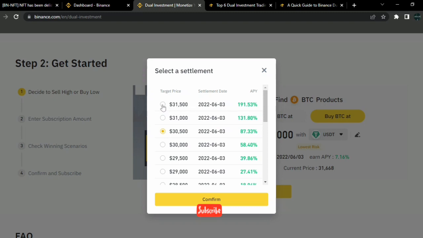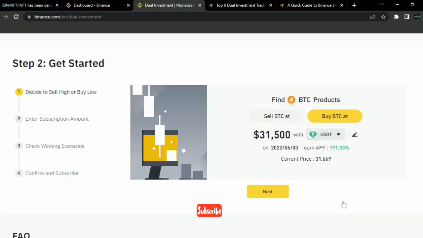So I'm just going to select this one with the high APY for illustration purposes for now. You want to take note of the date. You'll be shown the current price, and you see the dates, APY 191% for that. Then the sell BTC option is also available.